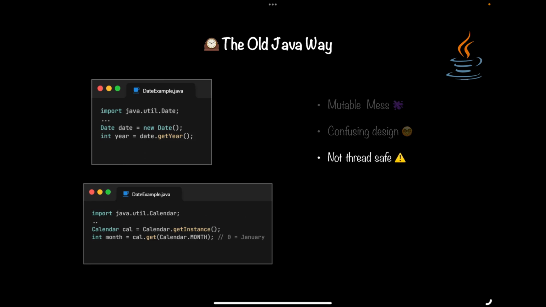Some of the classes in this API were not thread safe, which means if you use them in a multi-threaded environment, your code could break. The API naming is also very poor. For example, Date represents both date and time. Calendar is bloated and intent is never clear.